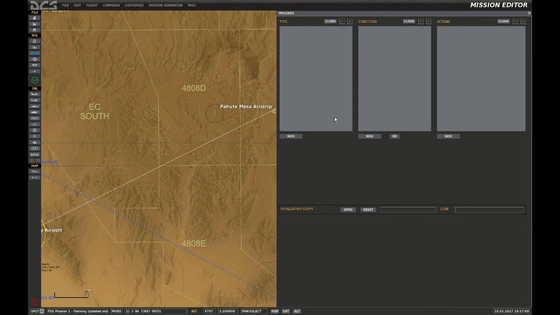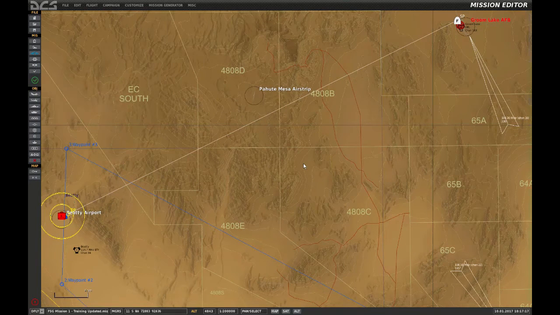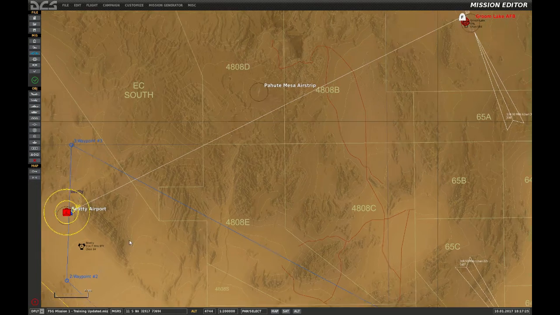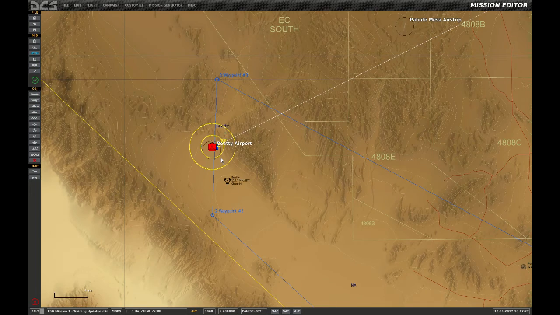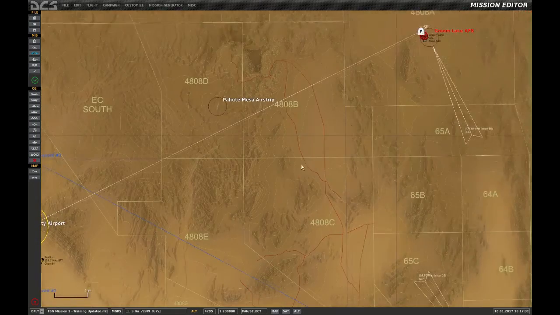Now the next one is when your team is under attack. This new trigger is going to trigger the same action that we've defined before, that is the MiG-21 takes off and flies to Beatty Airport. The moment Beatty Airport is attacked from the first bomb that gets dropped, that's going to trigger the MiG to take off. How do we do that?